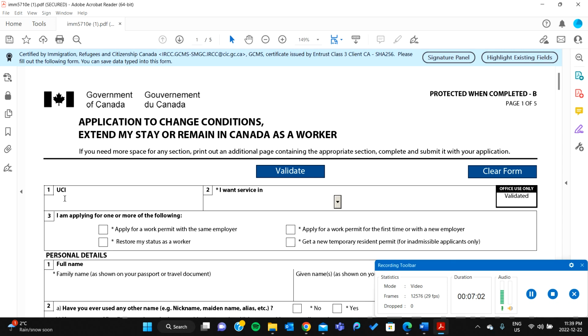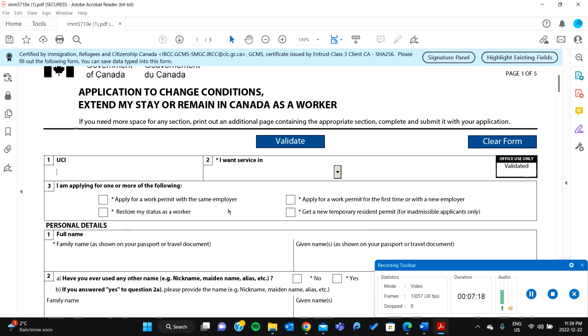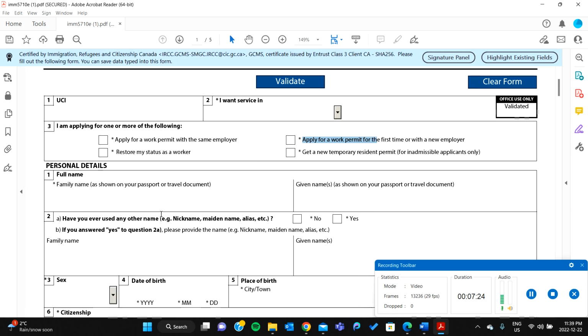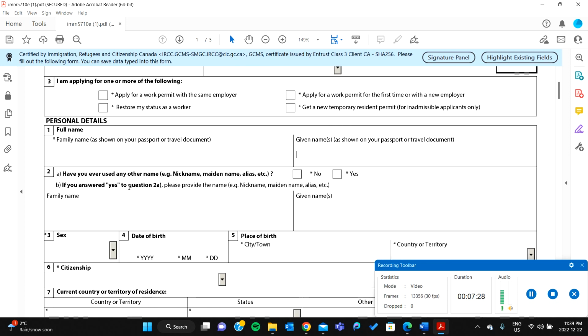For the UCI number, it is the same number which you have on your study permit, which you have on all the documents which you get while getting your study permit. Okay, so for the service in, you will press English. Then you will select I'm applying for one or more of the following. You will select this, apply for the work permit for the first time. Then for the family name and for the given name, you can see on the passport.